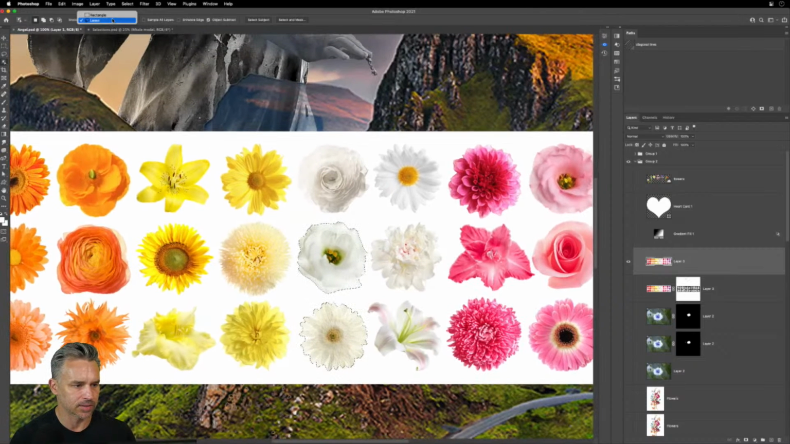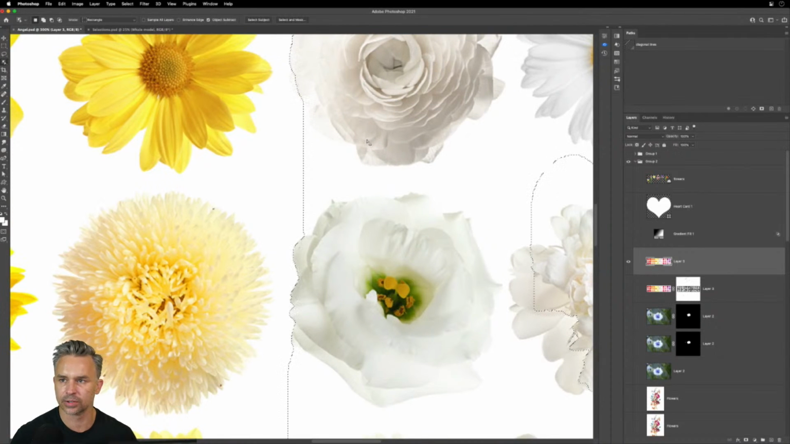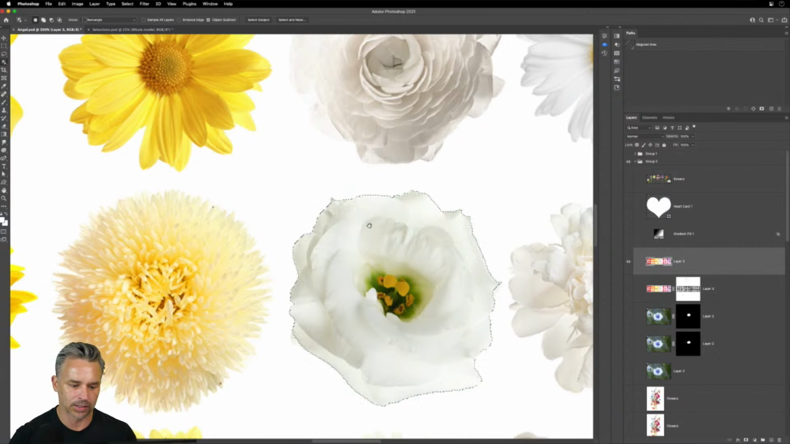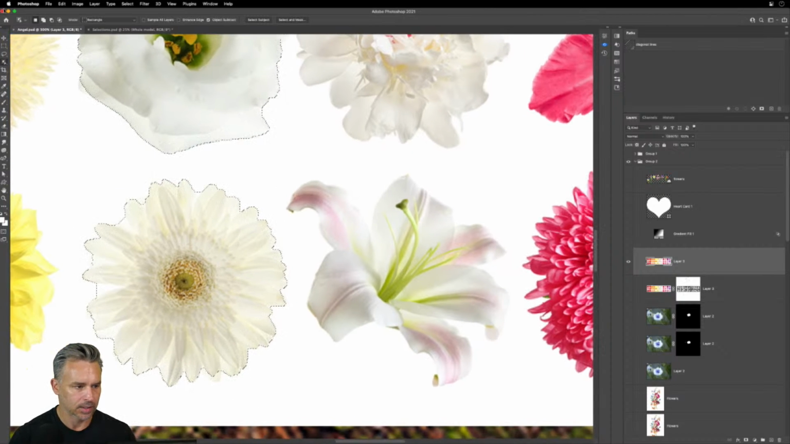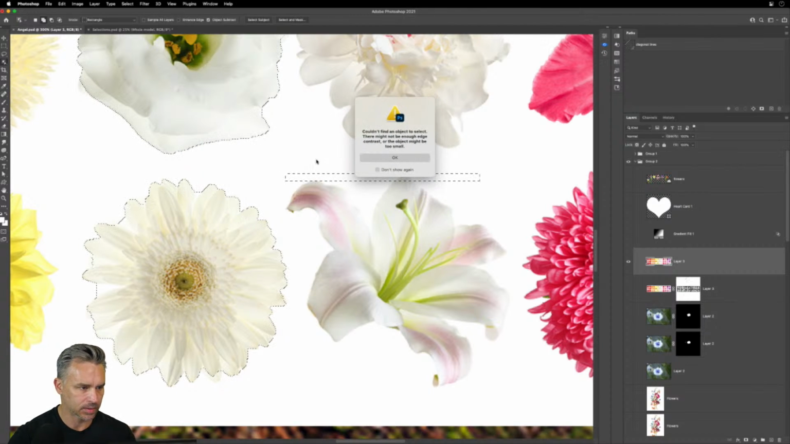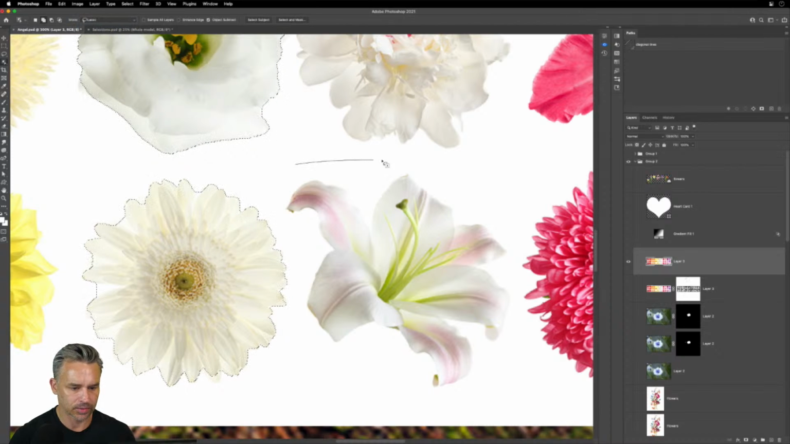In fact, let's try this. Let's go to Rectangle, and I'll just drag this over, and you can see what it's doing there. It doesn't do as good of a job if you're trying to grab everything at once. It does a better job if you just select them one by one like I was doing down here. Cool. Snap. Oops. Lasso.